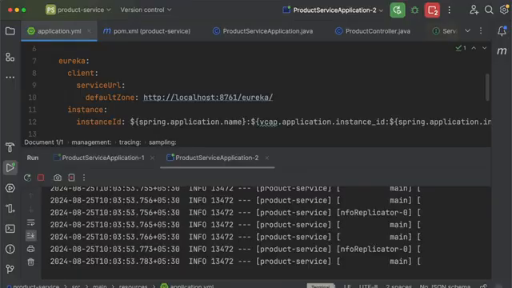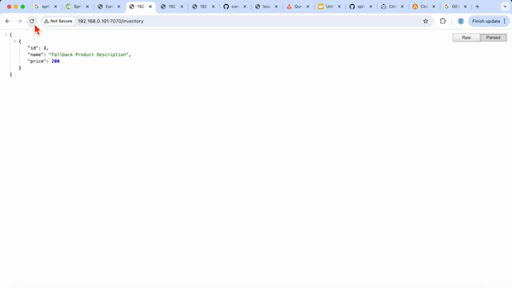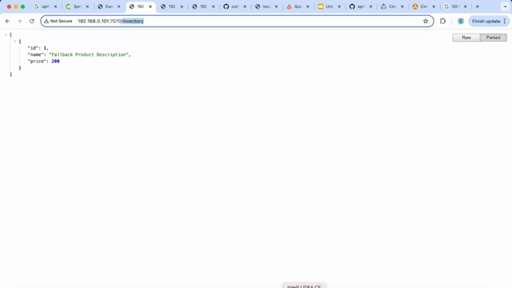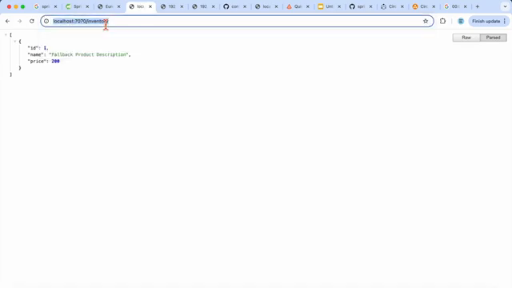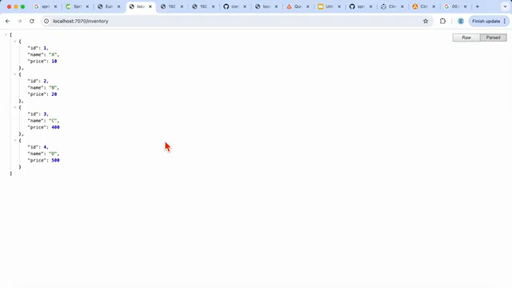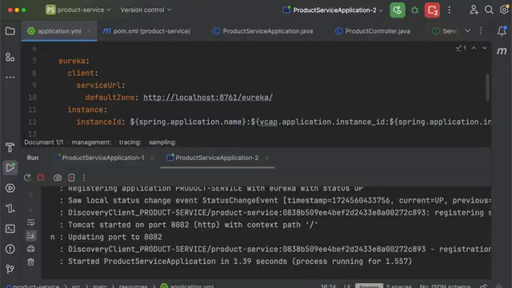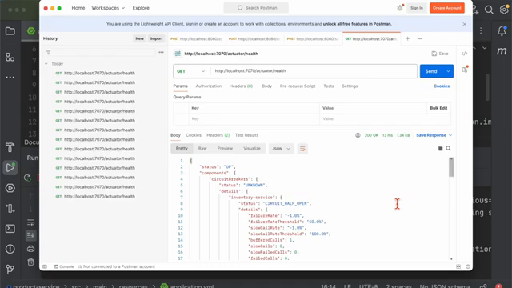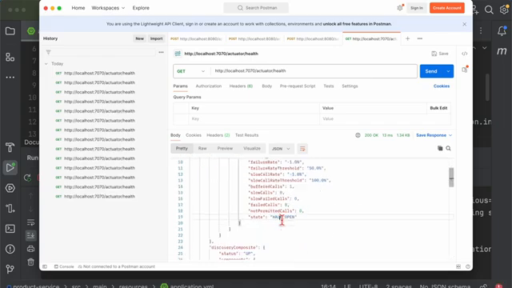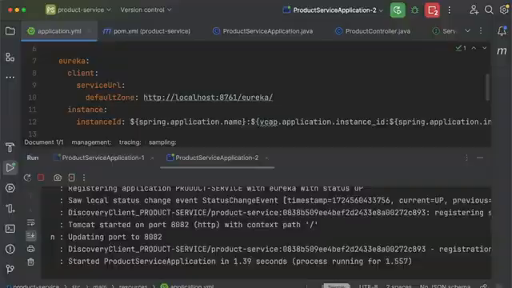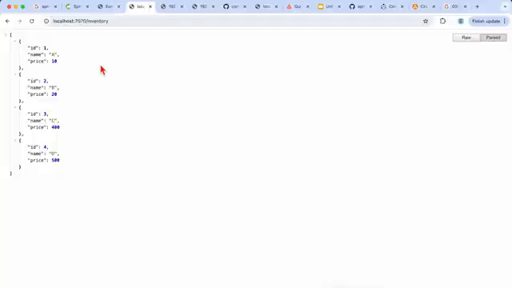Okay, I restarted. Let's hit this. I think it has still not started. Let me hit again. Why is Eureka not picking it up? Let me change to localhost. Okay, now it started picking this. Now you can see half open, because we have restarted our services. That is the reason it changed from open to half open state.